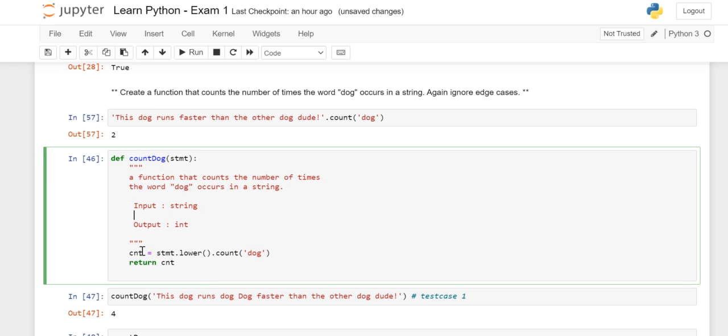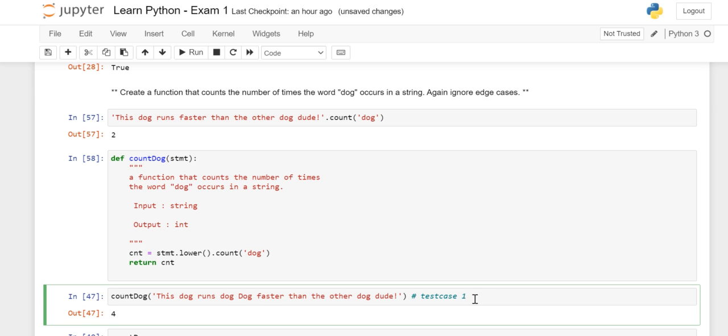Now I said I want to store the count, so I need a variable. So I declared a variable count. Then for whatever input statement, convert it into lowercase, then count the appearances of dog in the particular statement and return that count. Okay, when I execute it, let's check this test case. You can see I have 1, 2, 3 and 4 dogs. And here I also tried to cover uppercase. So you got the output as 4.